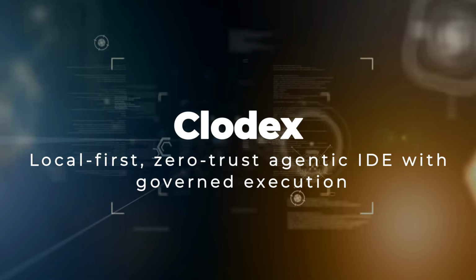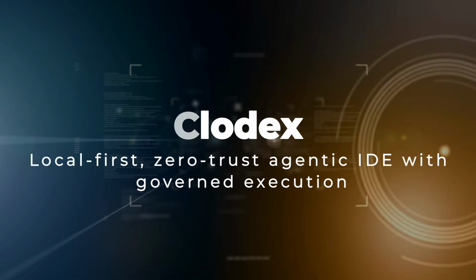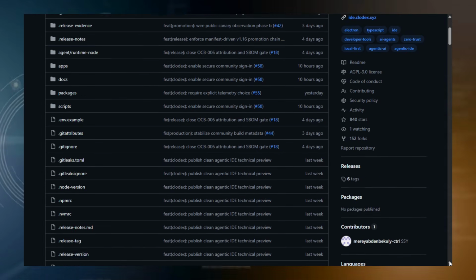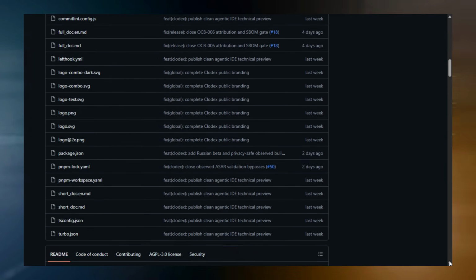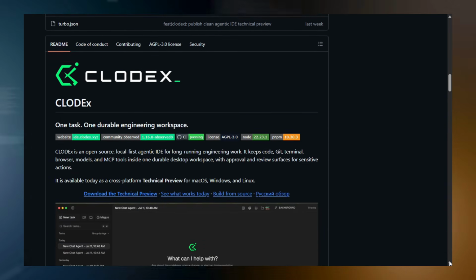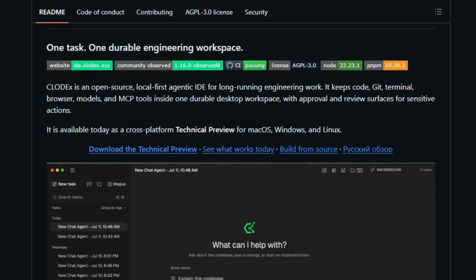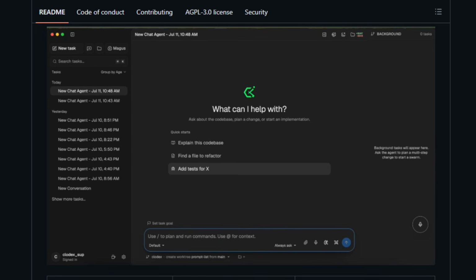Project number 13, Clodex. Local first, zero trust agentic IDE with governed execution. Clodex is an open source, local first agentic IDE built on one idea. A model's output is untrusted input. It brings persistent AI tasks, code, terminal, browser, Git, models, and memory into a single Electron workspace, treating each job as a durable task with its own state, permissions, and evidence.